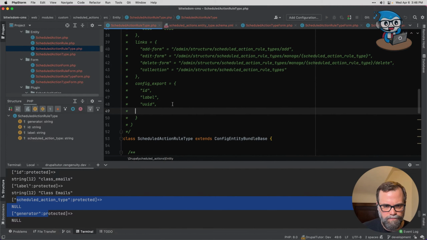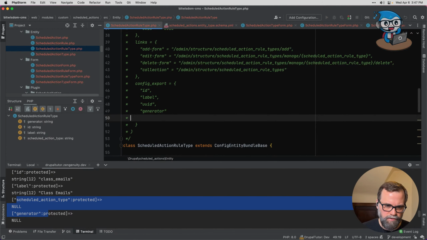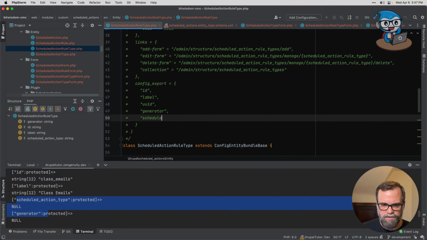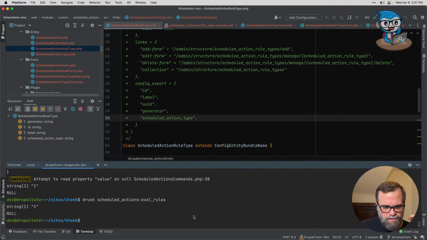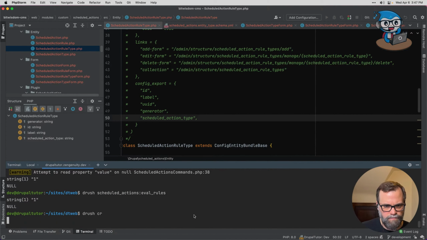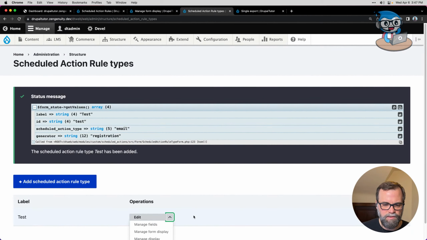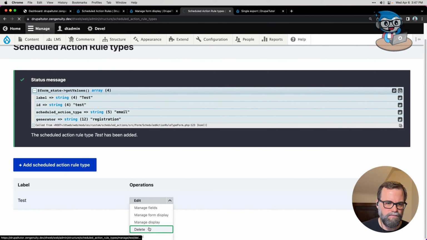Oh, maybe here. I forgot to add under config export generator and scheduled action type. I think that is the issue. So we'll clear caches. Let's delete and try this again.